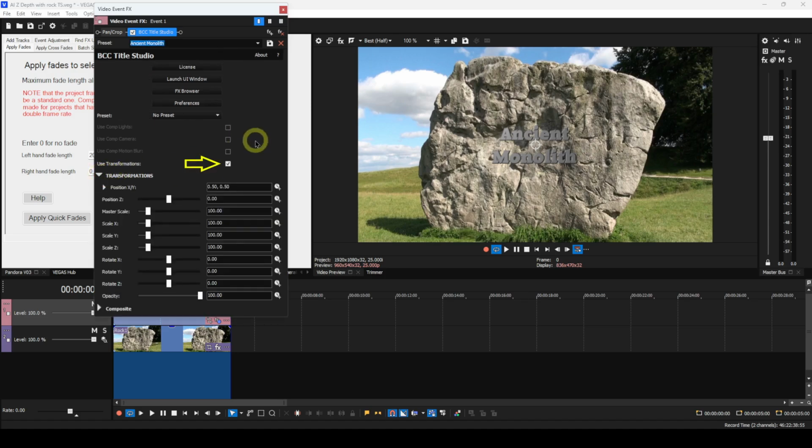Click the Use Transformations checkbox if it's unchecked. I can now position the text with the on-screen crosshairs icon. This icon highlights in blue when you cursor over it. Note that for precise control of the crosshairs, hold down the Control key while moving it. For even more precise control, open up the Position panel, click inside it, then hold the Control key down while using the keyboard arrow keys to move the text.